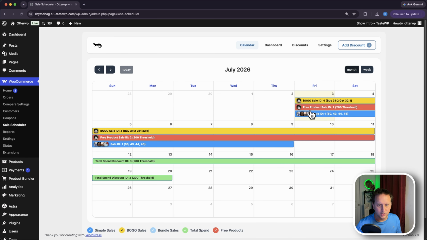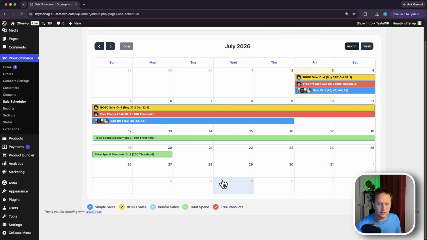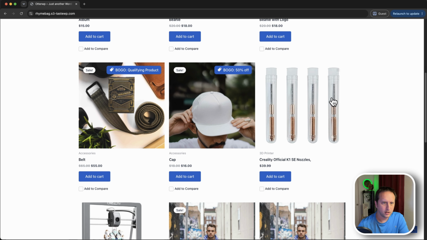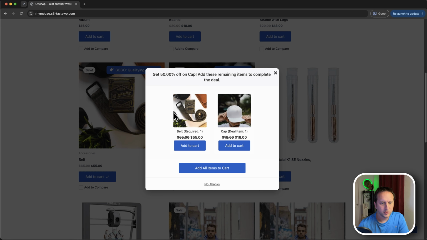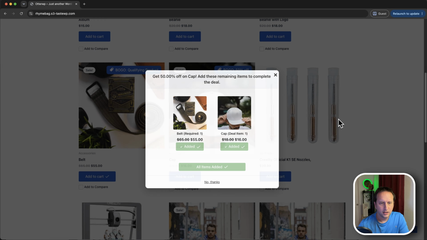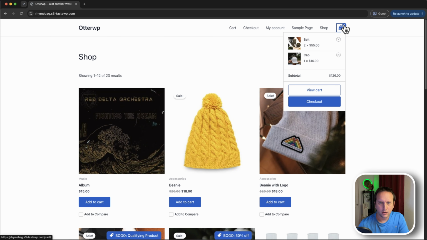Put free shop, free product. And that is the back end. Here we are on the front end of our store, and as you can see, our BOGO has nice little things that designate what is on sale. And if we add one to the cart, it's going to give us a pop-up to then add all the discounts. And now you have them all in the cart.